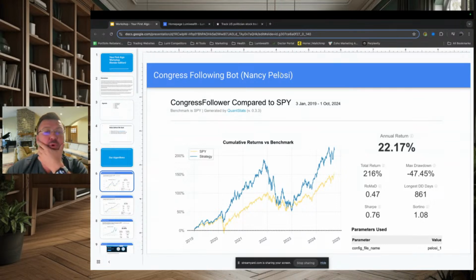Here's one example. We created this Nancy Pelosi following bot here. Basically it is constantly looking at what she's trading. All members of Congress's trades are made public by law. That's something that was signed into law, I believe, by Obama a little while ago, the STOCK Act. So you can actually follow exactly what she's trading.